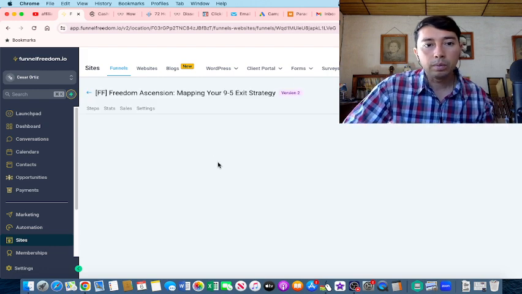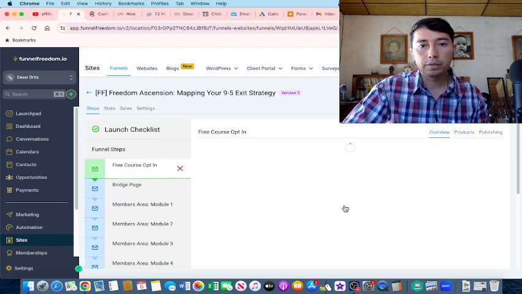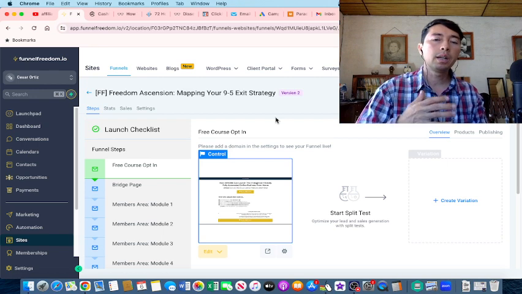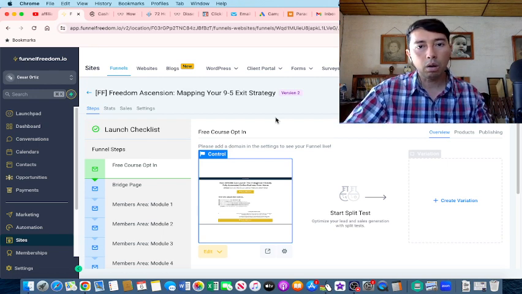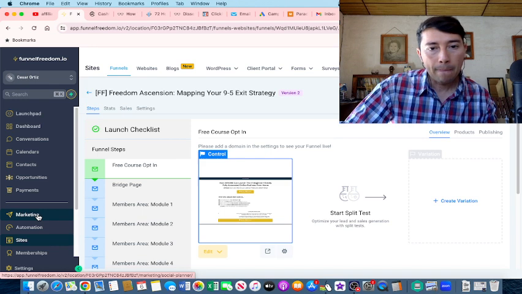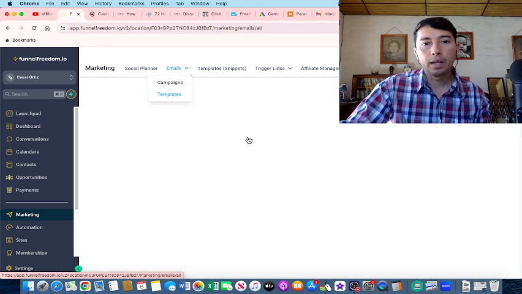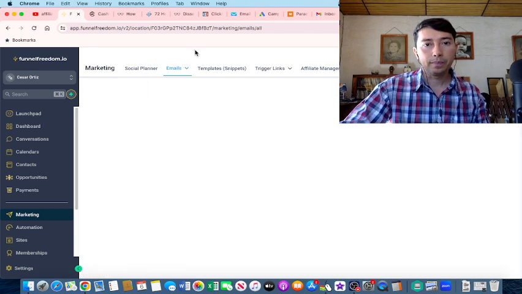And when people visit this opt-in page and they start to put in their information, this software is going to send emails automatically to promote all those products that I just showed you. And if I go to marketing and click on templates, here we're going to find all the emails.